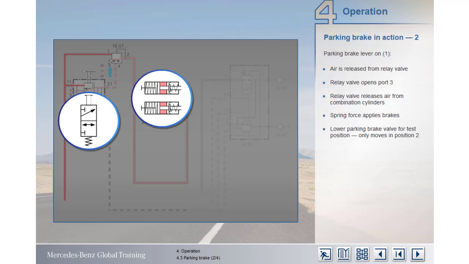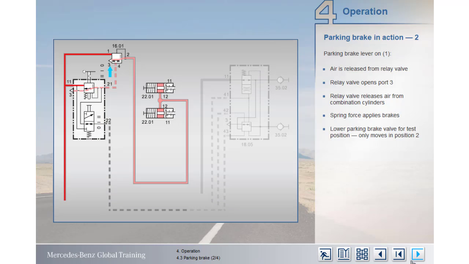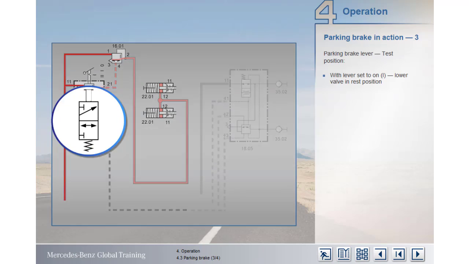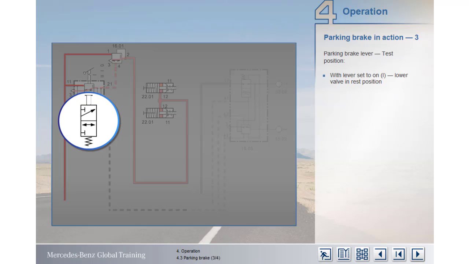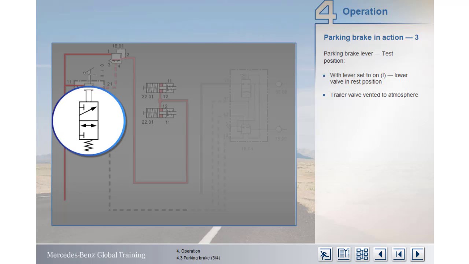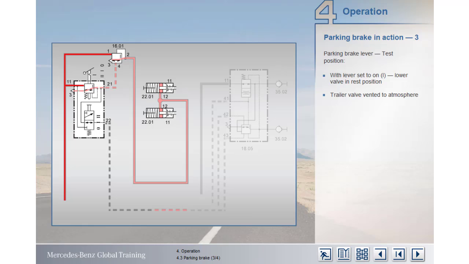Note that with the parking lever in position 1, the lower valve, which is for testing the holding power of the parking brake when a trailer is connected, does not move. This valve only operates when the lever is moved into position 2. With the parking brake lever on, the lower valve for the trailer brake function is in its rest position. In this condition, port 2-2 and the line to the trailer control valve are vented to atmosphere via port 3.